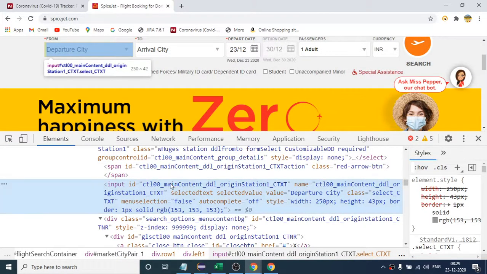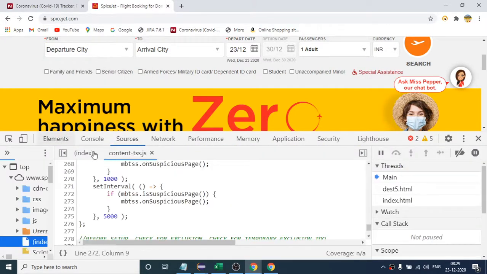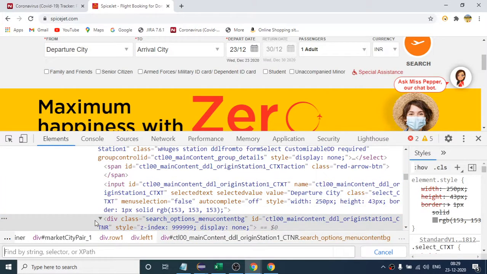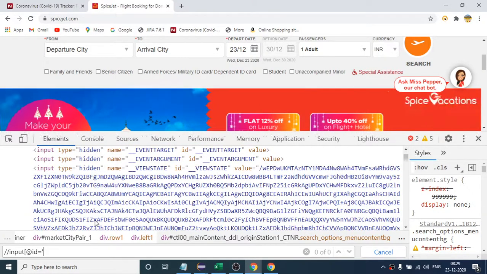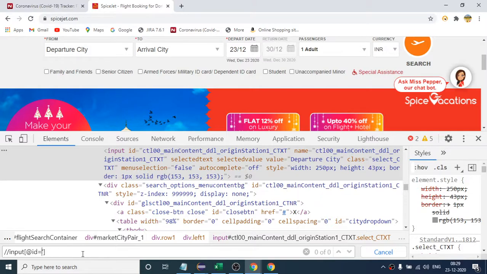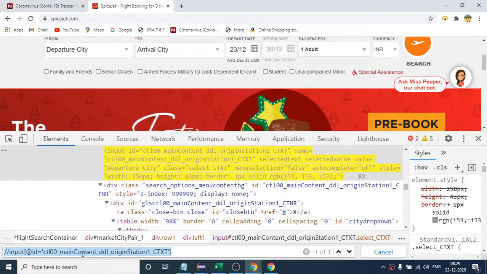So I can use input, ID equals to this. Control F, input @id equals to, so it is not copied, input ID equals to. So this is the XPath for this.